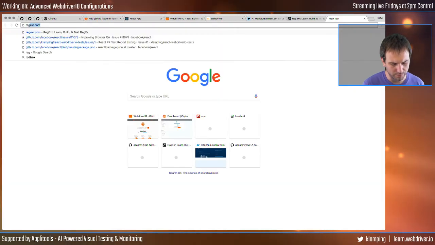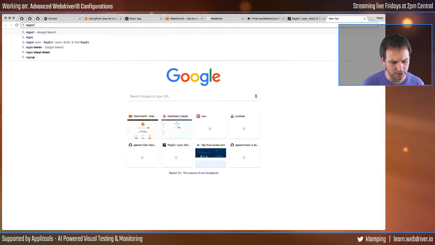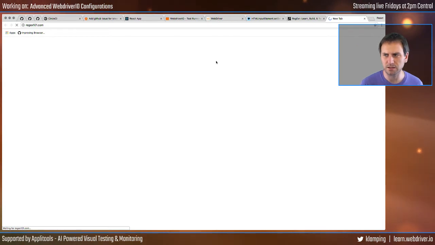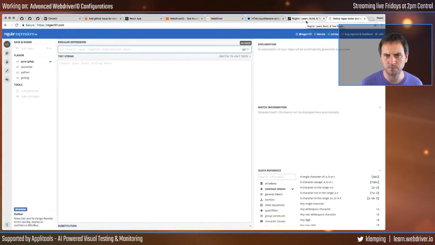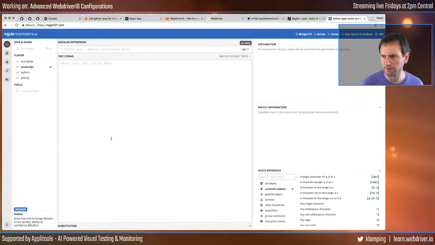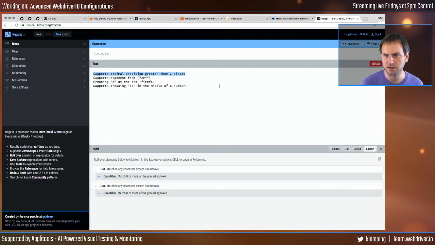Mentioned in the chat room, regex101.com. Yeah, there's a lot of good ones out there. I think I've seen this one before. You can switch your flavor, that's nice. Yeah, they have all these quick references. All super handy stuff because regular expressions drive me crazy.